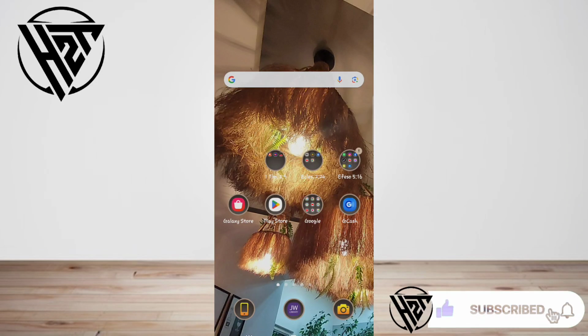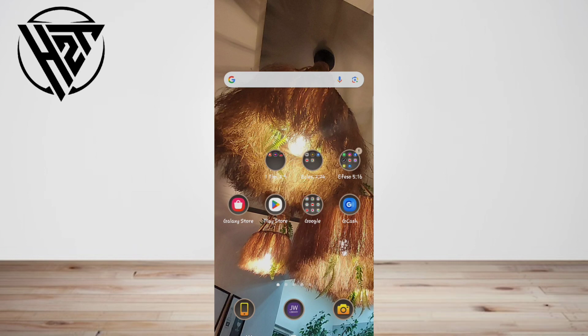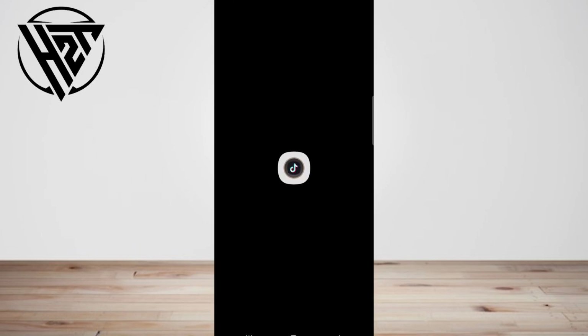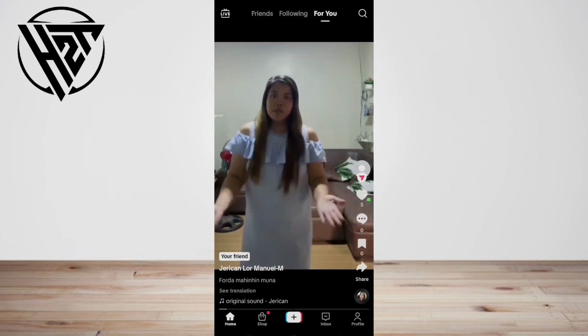Today I'm gonna show you how to see who viewed your TikTok profile. First of all, this feature hasn't been rolled out universally, but many expect it will be expanded to all users in the months and years ahead.